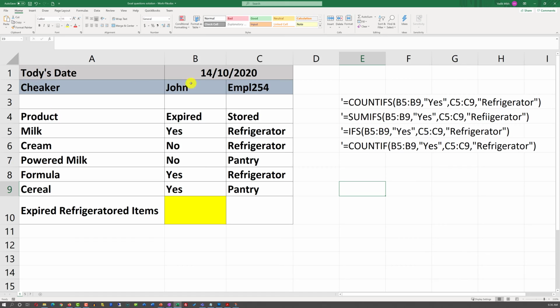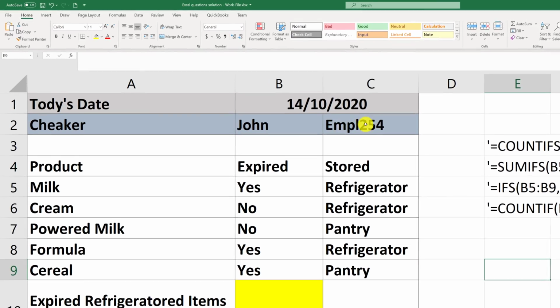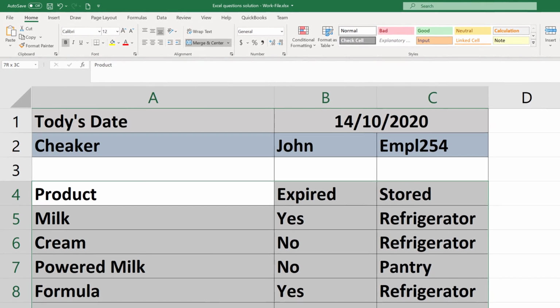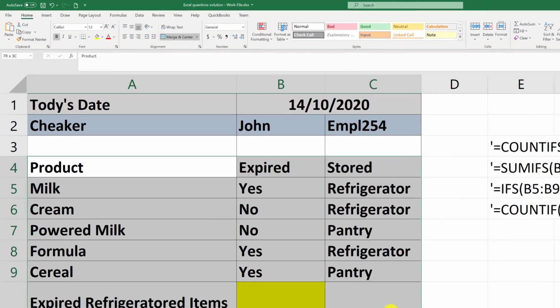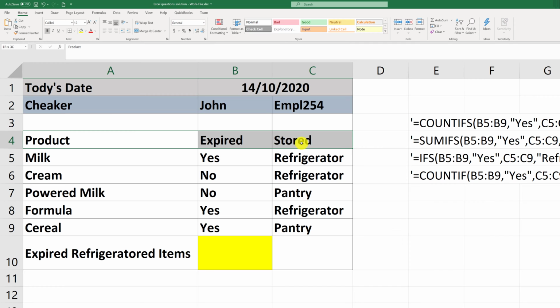The today's date and then the date, as well as Cheeker John with the employee ID number, is a table. Another set of data, or range as you can call it in Excel, would be down below. And this range will have 3 columns, which you can highlight in a different color temporarily, just to make sure that you can understand the difference.